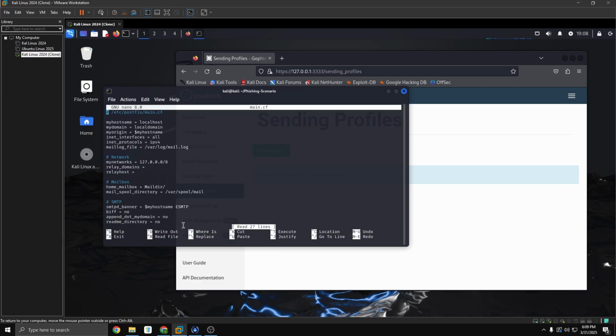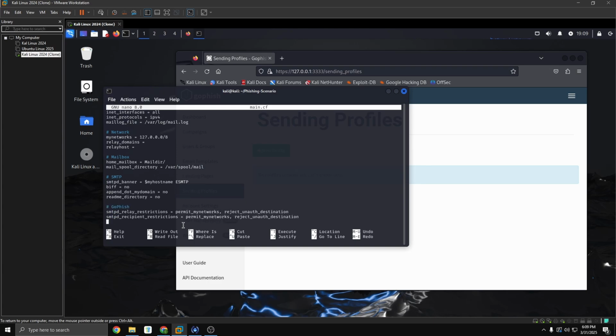I'll actually open this up and explain a little bit. Basically, what this is setting is that we're creating a local server rather than hosting it on a domain. That's why you see everything being localhost or local domain. This is just stating that our network is only our local network. We're not going out or relaying anything. It specifies our mailbox directory that's going to be created for every user, as well as a few other SMTP settings, as well as some GoPhish settings that we need in there.